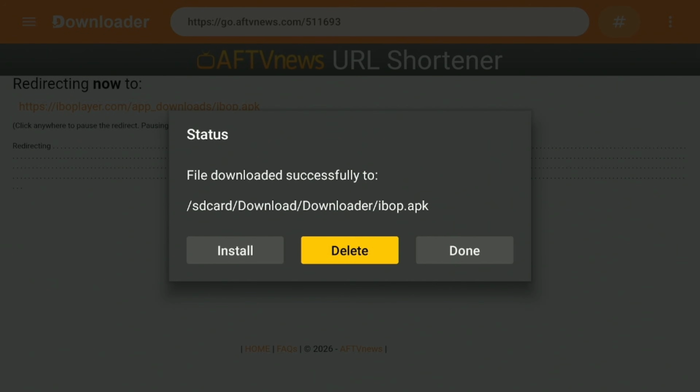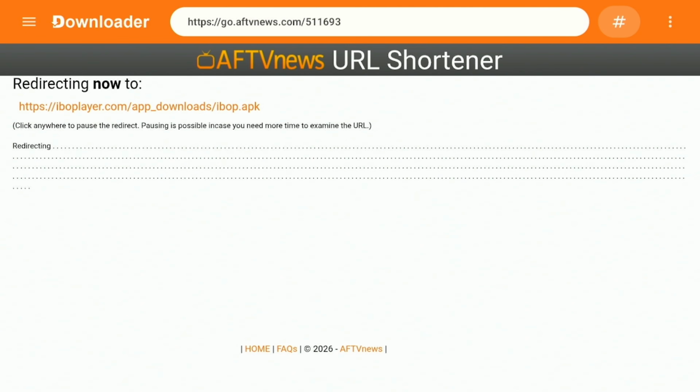But here is the pro tip. Do not hit Open. Hit Done, then immediately hit Delete on the installation file and confirm it. This isn't just about freeing up space. It's about keeping your system kernel lean so that even older FireSticks can handle high bitrate streams without breaking a sweat.